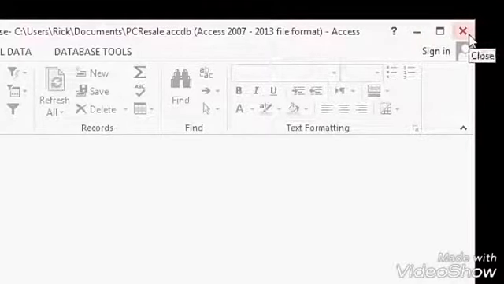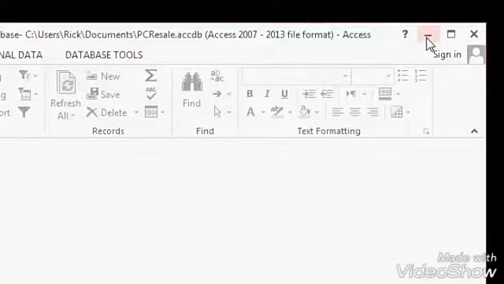The Close button, of course, closes the Access application. The Maximize button makes Access fill the entire screen, at which point it changes to the Restore button. The Restore button will then restore the window down to a normal-sized window. The Minimize button sends Access down to your taskbar but keeps it running. And of course, the Help button will launch Microsoft's Help website.